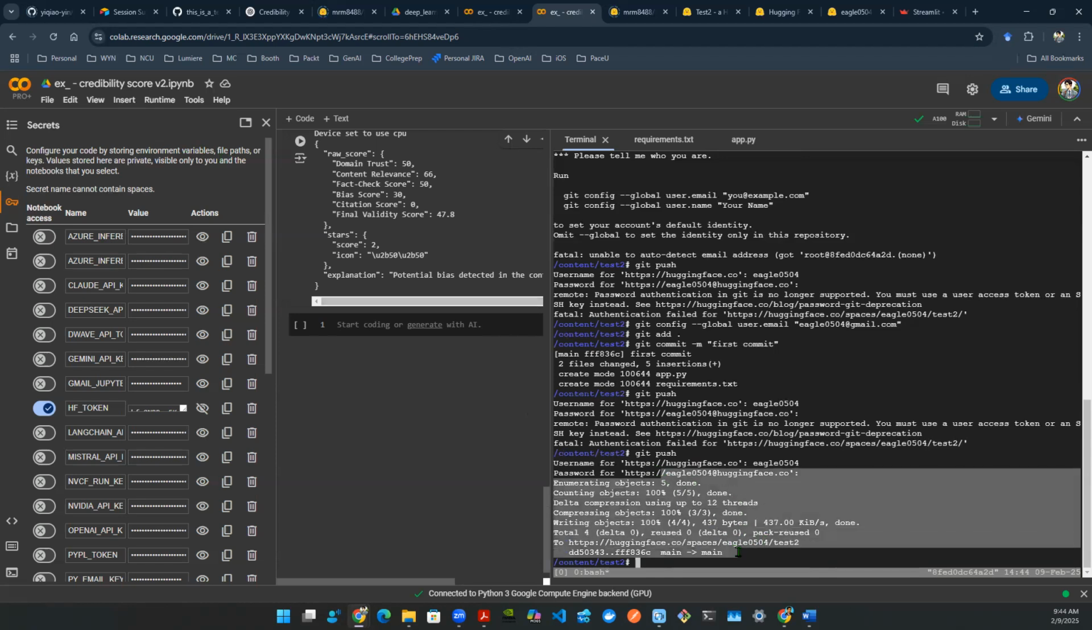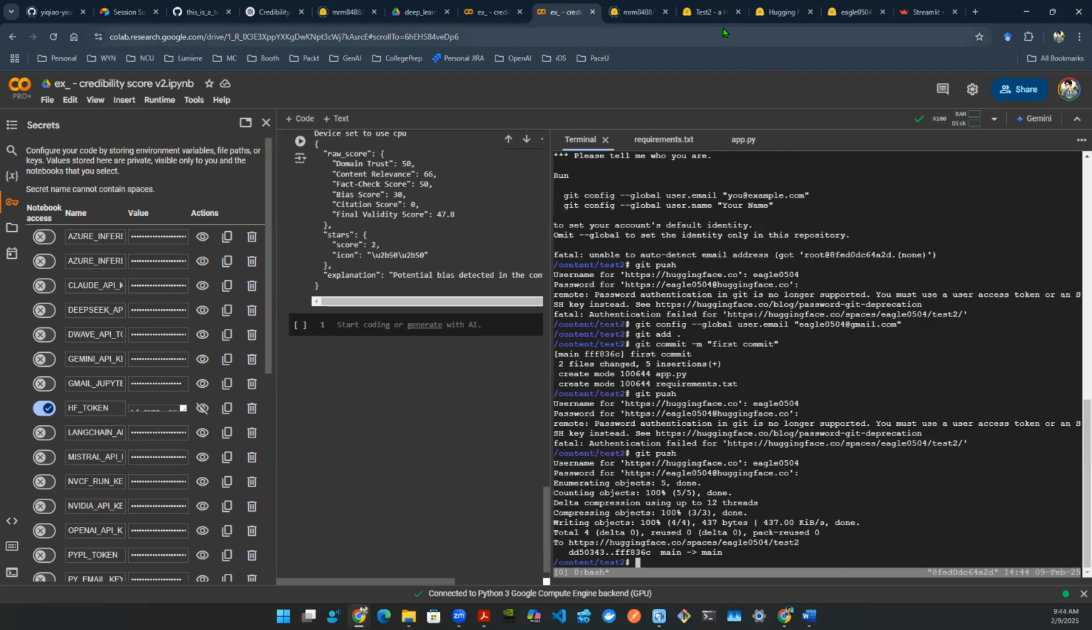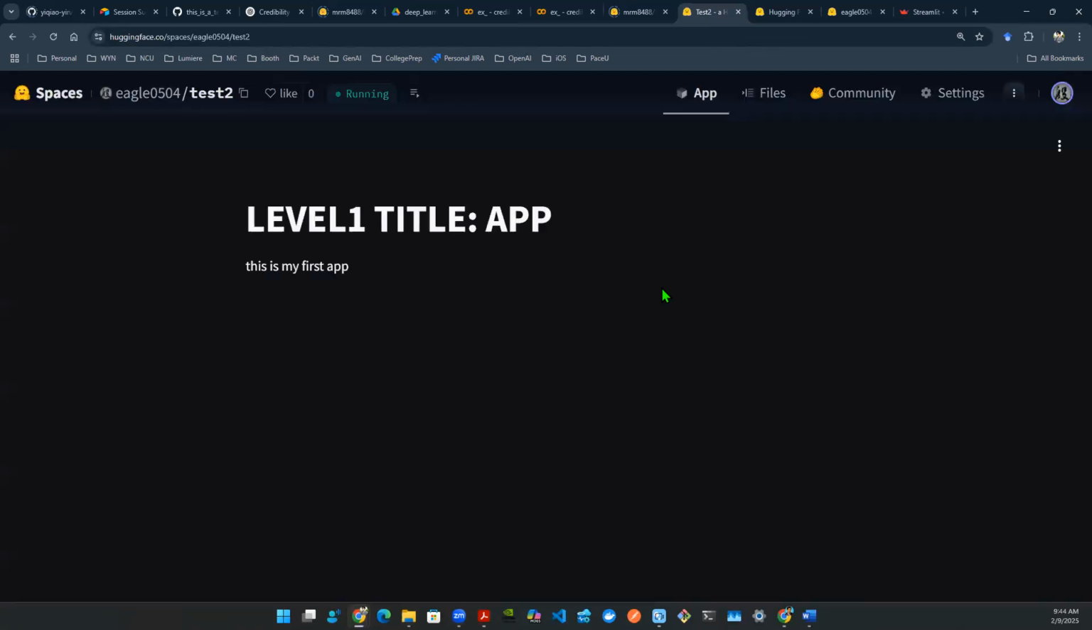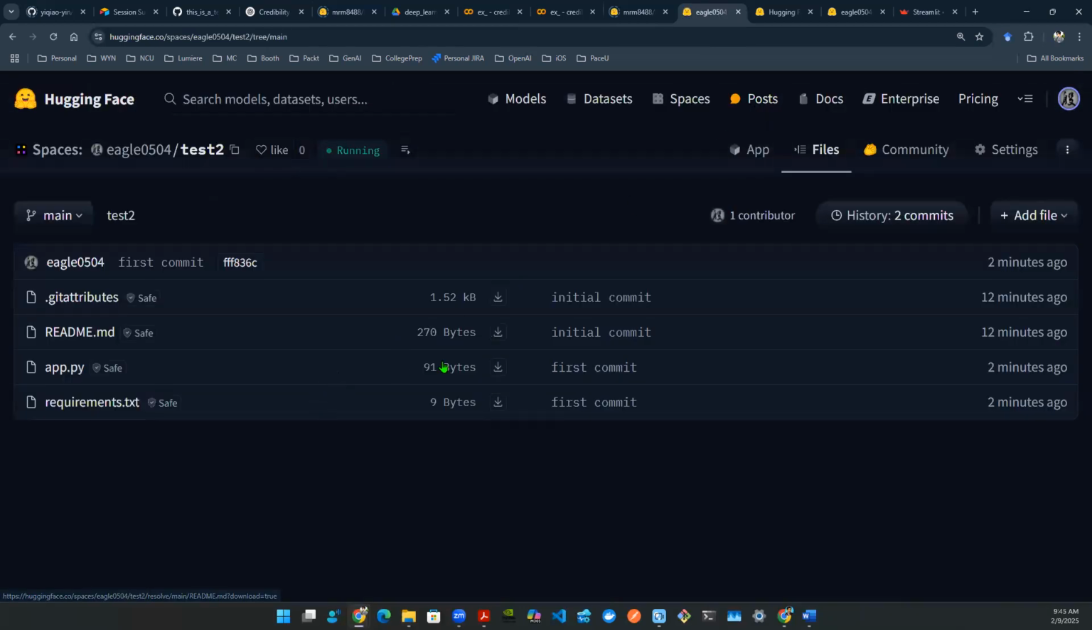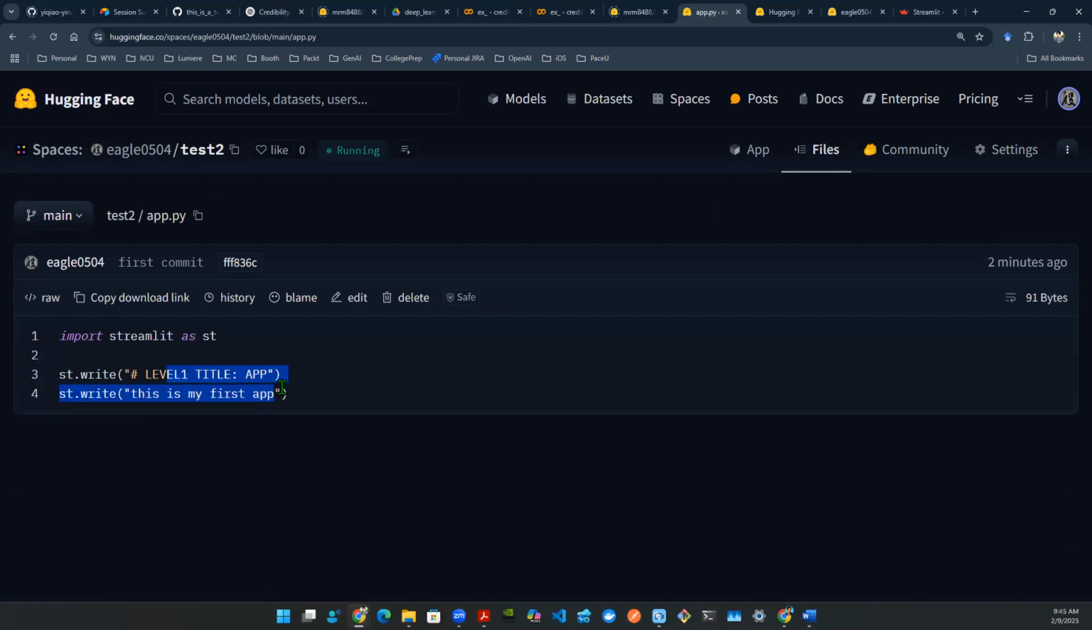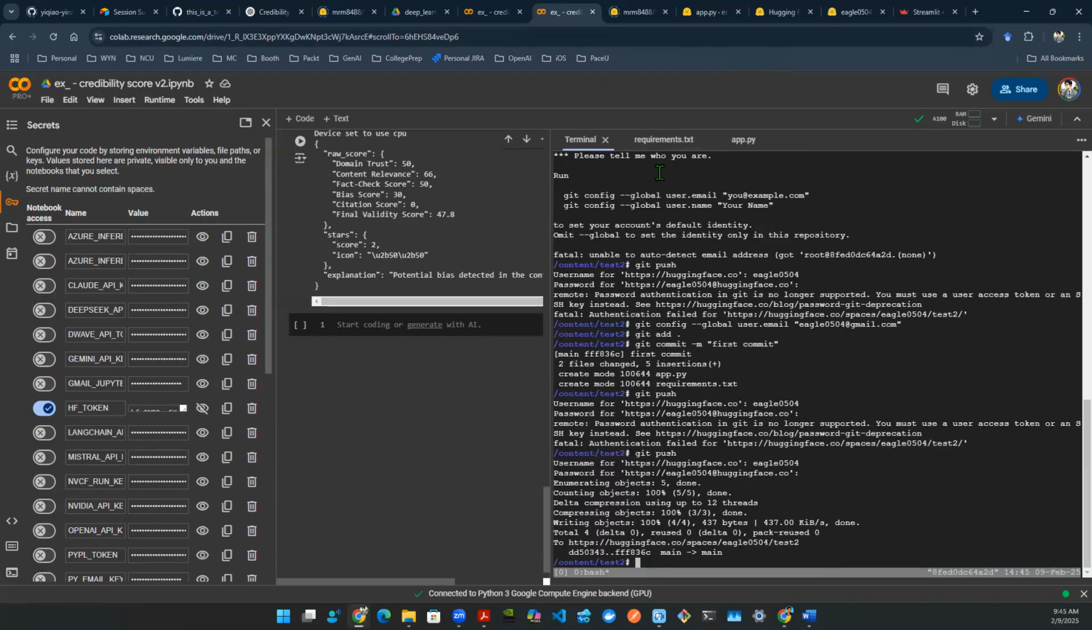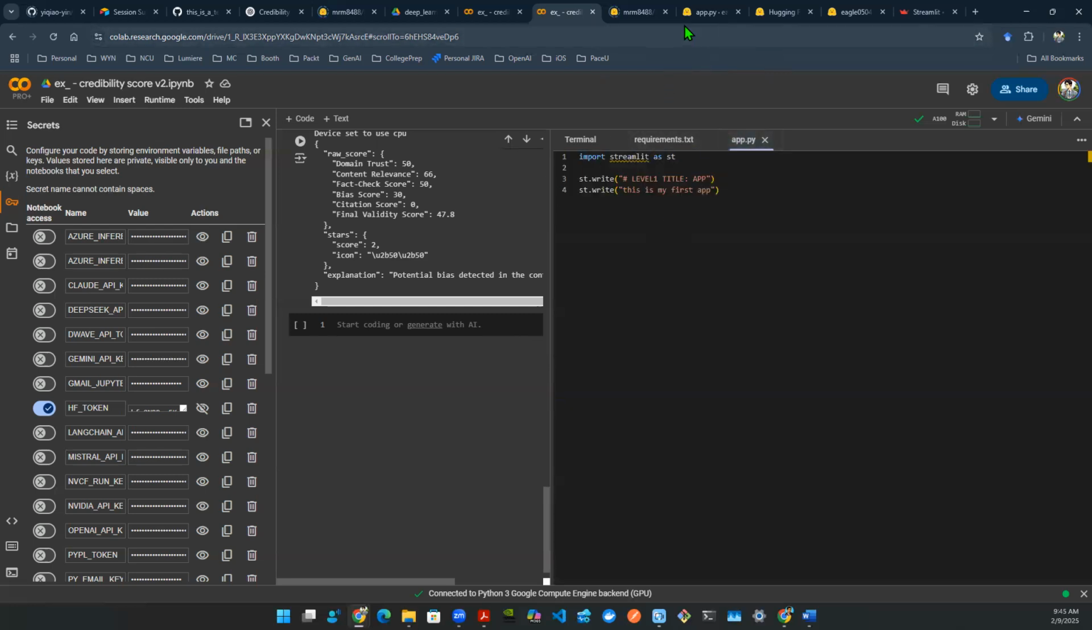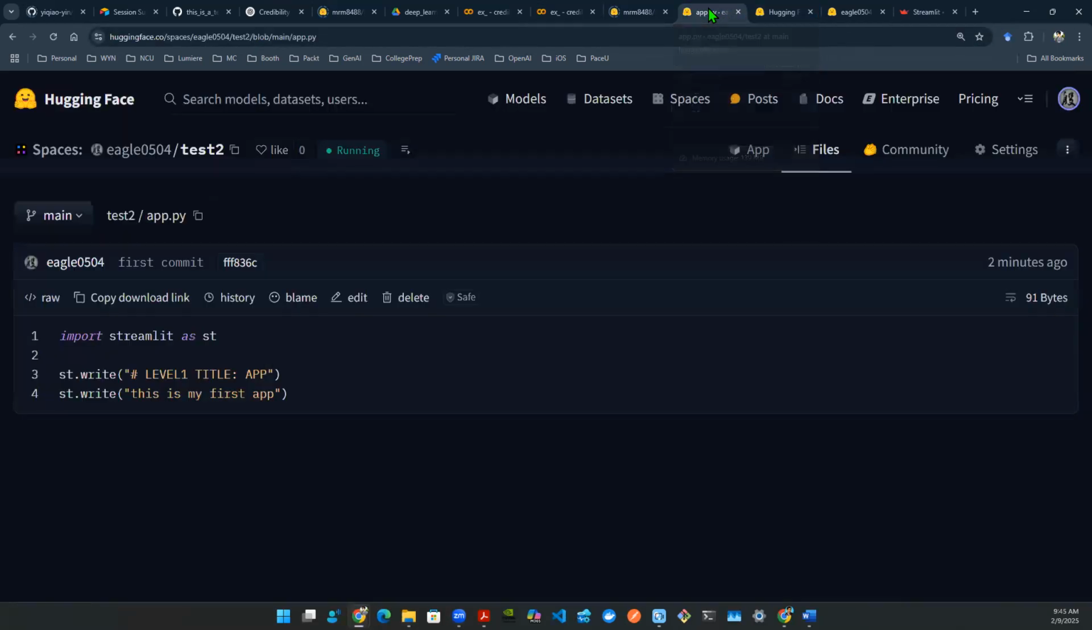Once you have this code pushed to Hugging Face, you can then go to our repository on Hugging Face, and boom, there you go. You see level 1 title app. This is my first app. So this is pretty much set up, right? You can run this, and then you can go to files. These are the files that we just committed, right? So we have app.py, nothing's really happening here, literally 2 lines of code. This is consistent with what we just saw here on app.py. So that makes perfect sense to me.